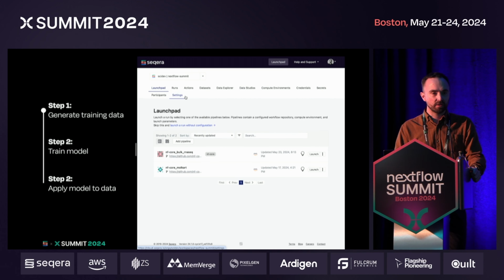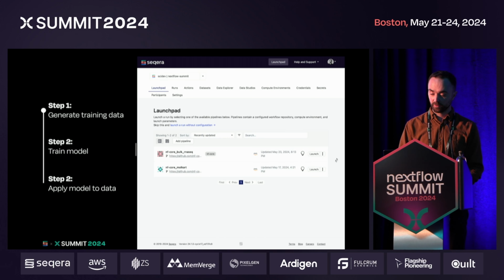So here we have the Seqera Platform, and we have a launchpad that I have set up with the bulk RNA-seq and the Molcart pipelines. So the first thing to do, step one, is to generate the training data. So we're going to launch Molcart.